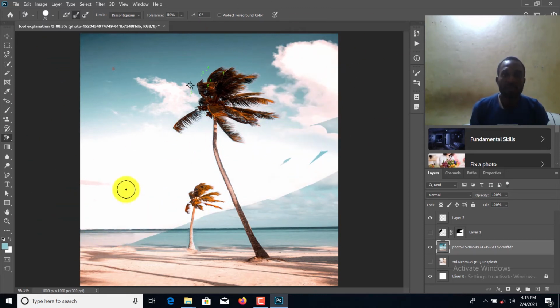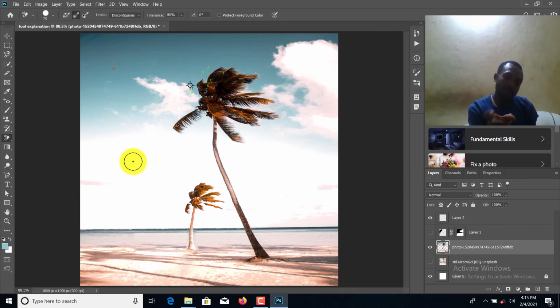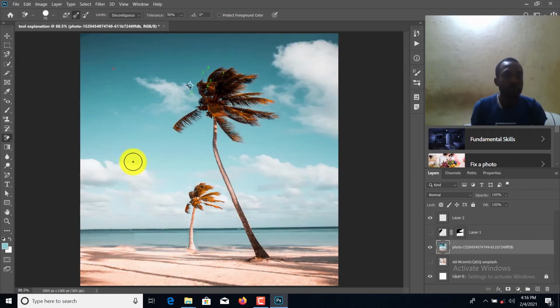For example, you might want to remove blemishes from the hair of a person. Maybe you've done some selection and there's a complication whereby the hairs are disturbing. You can sample that particular color around the hair area and then remove it from the hair. You understand? So that is how the background eraser works.